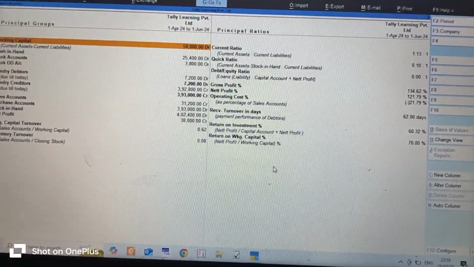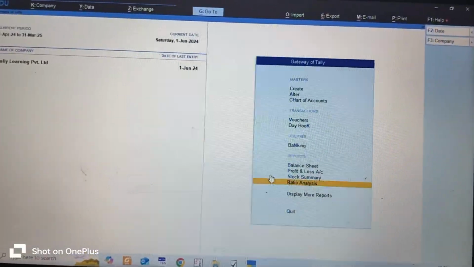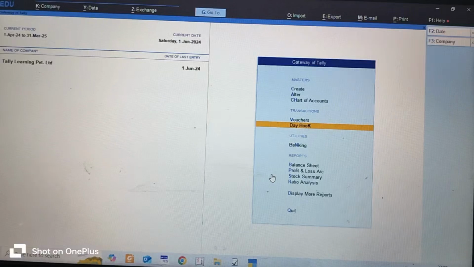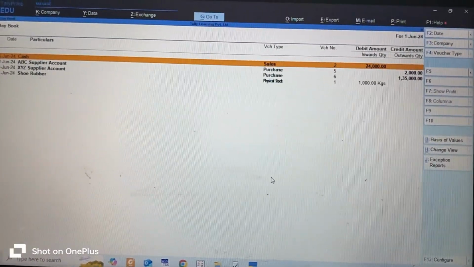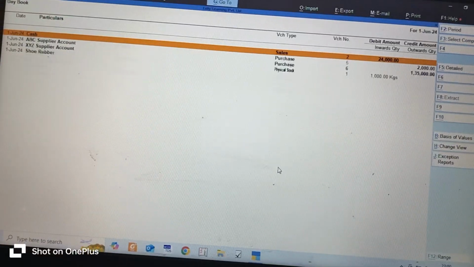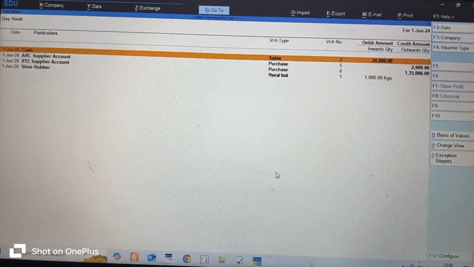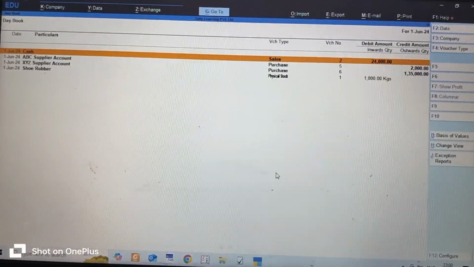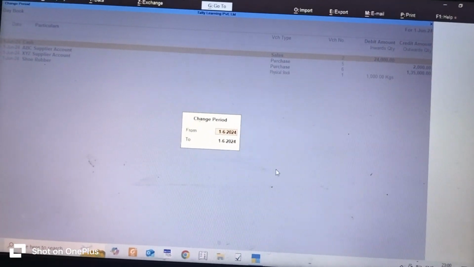Okay, now let's move to next option in Tally Prime, daybook. You can press D from keyboard or select daybook. First option is Alt F1, same detailed and condensed. This is common, and we have seen. F2 is for filtering, then Alt F2. Let me press. Then you can change period from here.